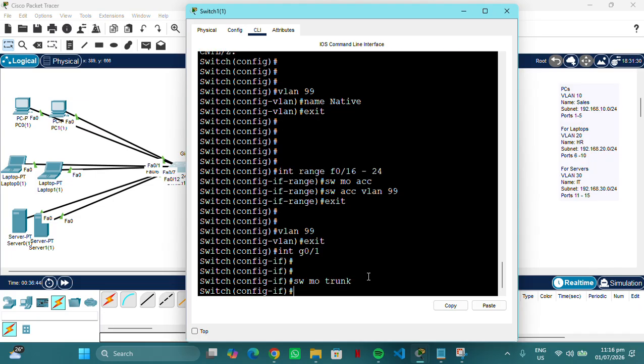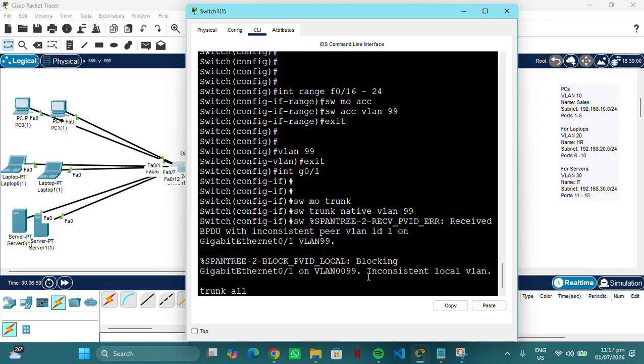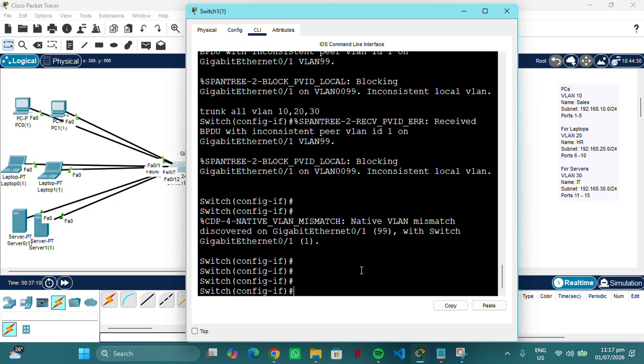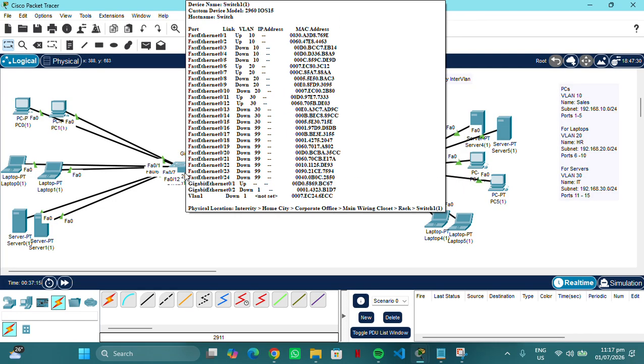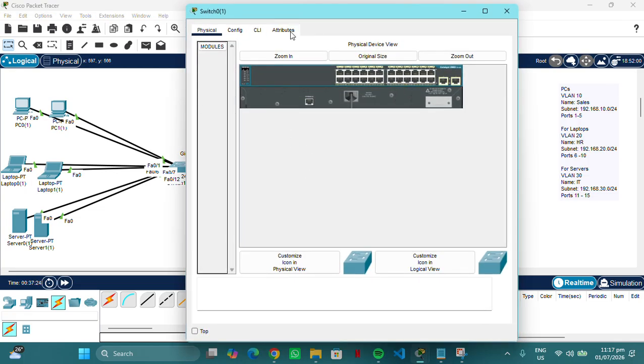Next step is changing the native VLAN. Switchport trunk native VLAN 99. Switchport trunk allowed VLAN 10, 20, 30. This is showing the inconsistent native VLAN error. This happens because the other switch is still on native VLAN 1, not on native VLAN 99. So we change it back on this switch too. Hope this is understandable.